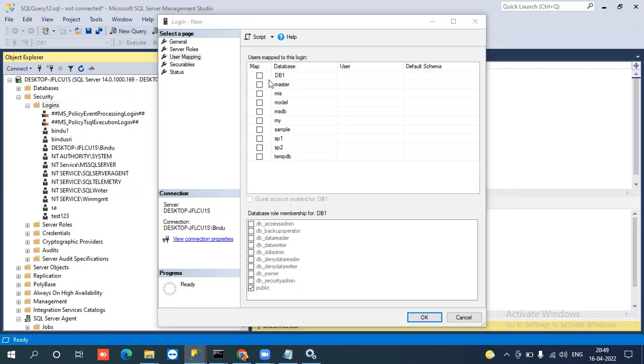Next one is user mapping. For whatever login you are creating, what databases do they want to access? Here is the list of databases. Automatically master, model, MSDB, TempDB, and whatever databases are online all come here. But among all these databases, which ones does the user want to access? All the databases, only one particular database, or only two particular databases? Proper clarification is required.